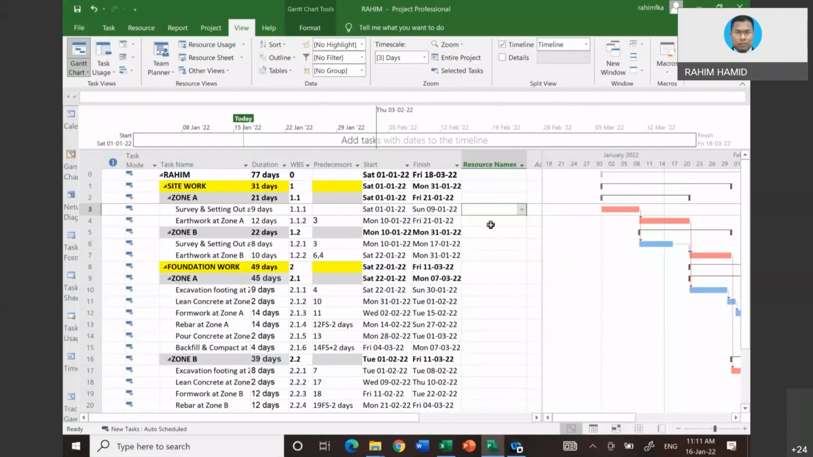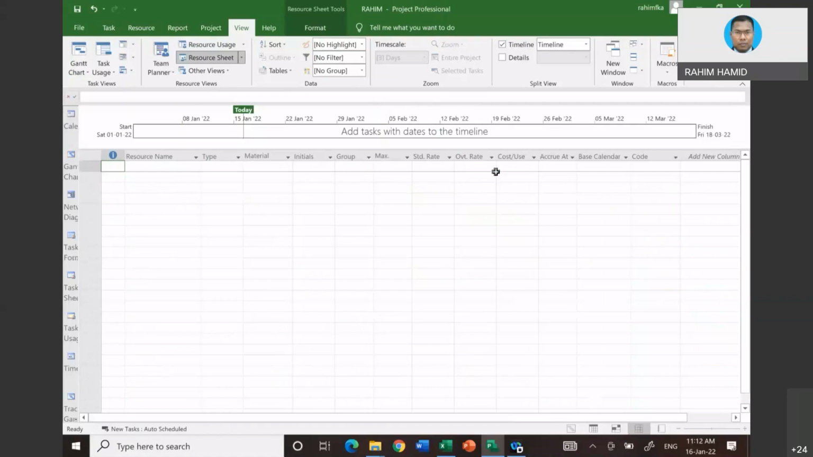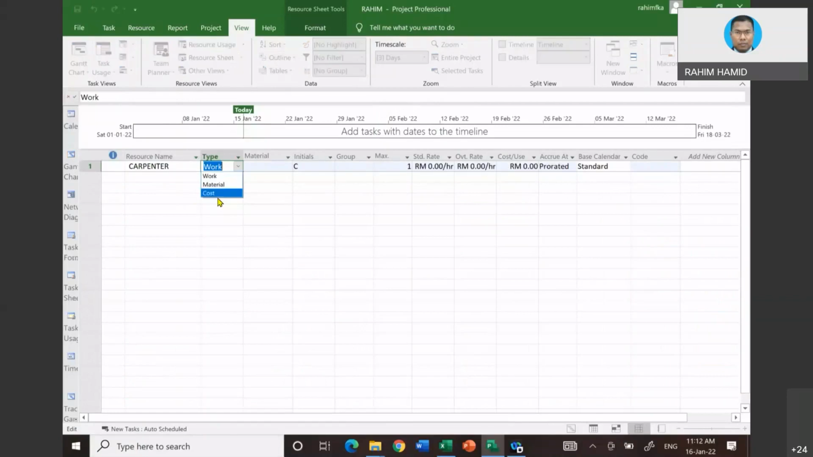So how do we input resources? The way to input resources is through what we call the resource sheet. Click on resource sheet, which is basically an empty resource sheet. We can start to input, for instance, carpenter. See, carpenter is in the category of work. We can change to others, but normally man and machine are in the category of work, whereas material, you are going to input as material, etc. So this is what you can manually input.